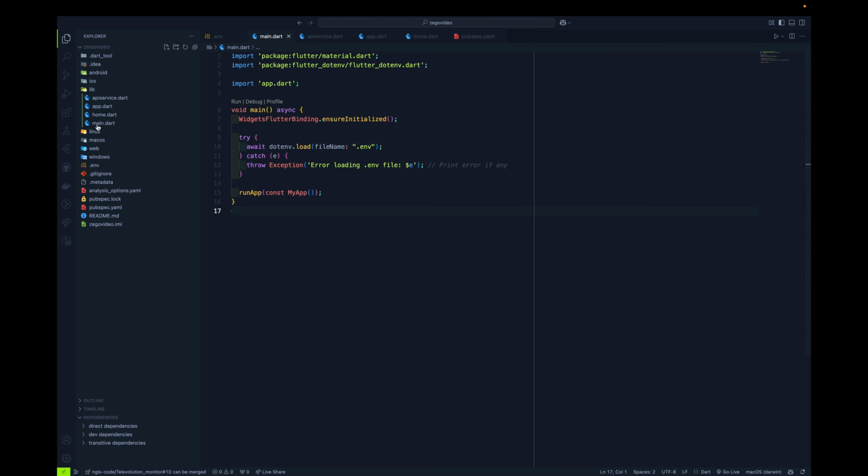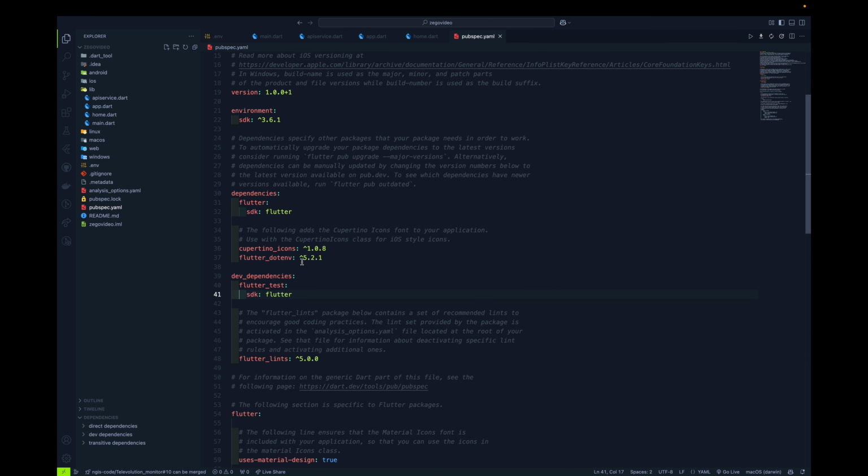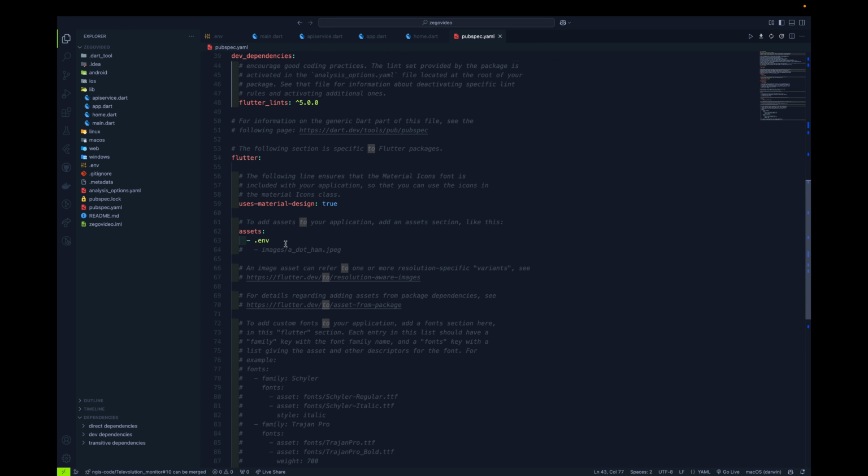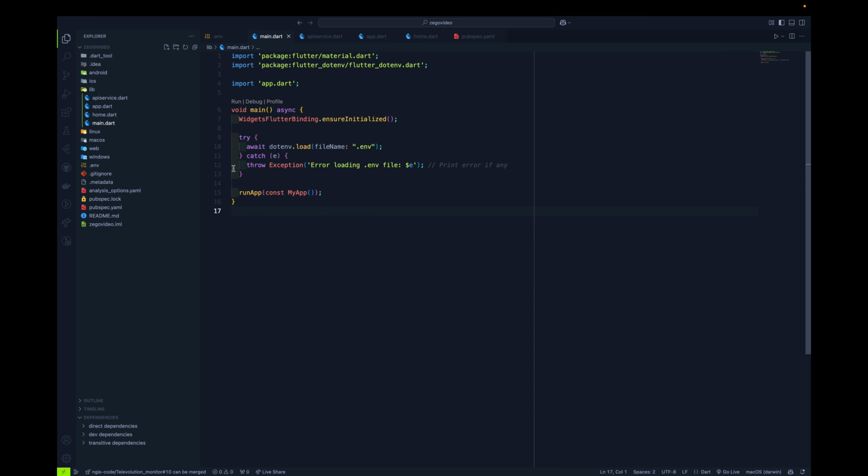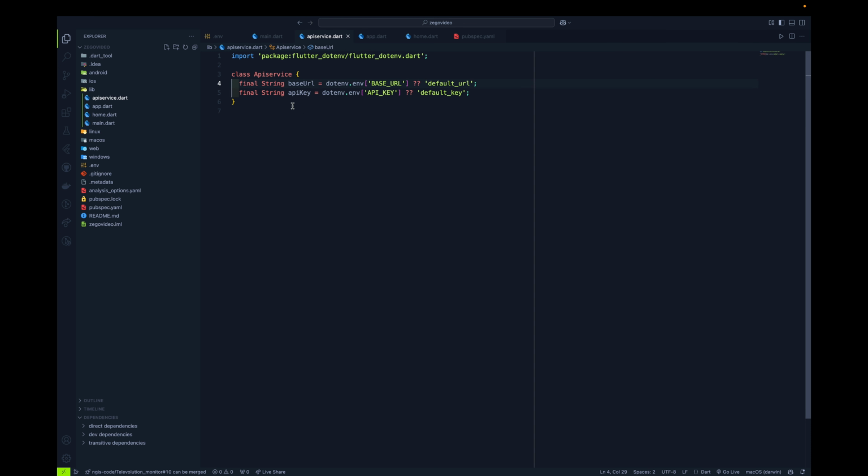Go to the pubspec.yaml and add this package, and in the assets folder you have to add the env file. In the main.dart I'm loading this file named .env, and in the app service I'm going to call it. It is a basic template. It is going to load this, and I'm going to get the required parameters from here, base URL and app key. So this is the basic boilerplate code which is quite required.